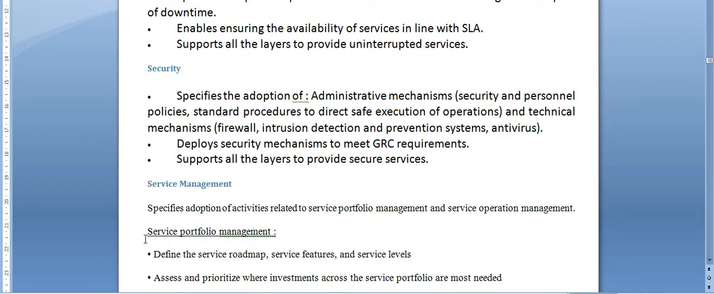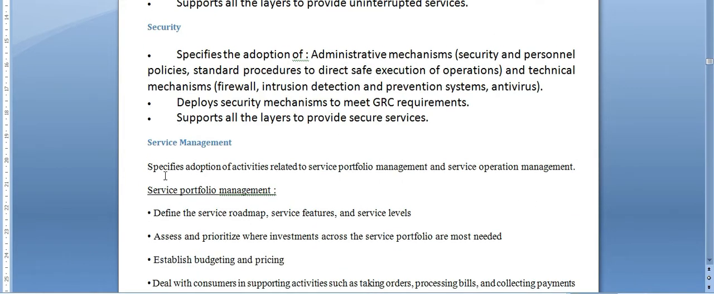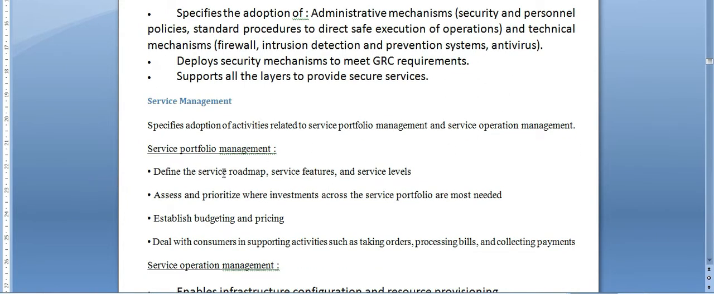Then come to service management. This specifies the adoption of activities which is related to service portfolio management and service operation management. So service portfolio management defines the service roadmap, service features and service levels, and it assesses and prioritizes where investments across the service portfolio are most needed, and is also establishing the budgeting and pricing about the task.